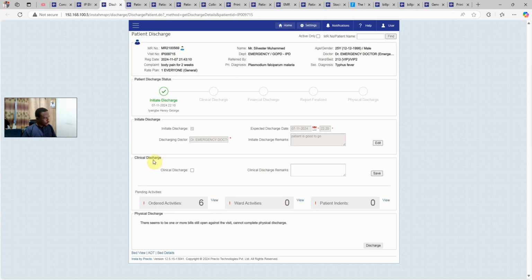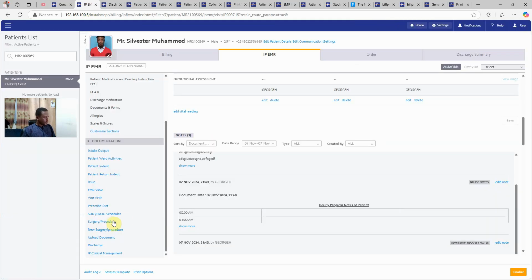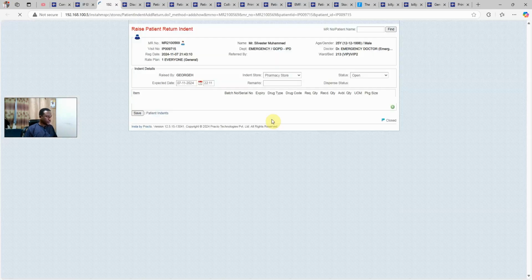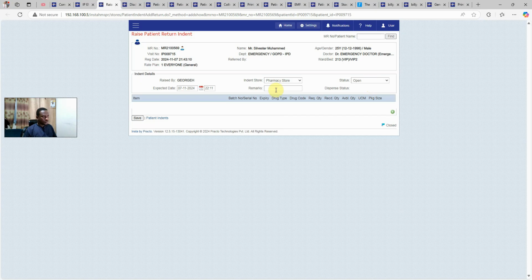Now coming to clinical discharge. So that's where the nurses do their clinical discharge. The patient is done taking his drugs and so on. So at this point, I think it is right to return the indents, the medications that are left, back to the pharmacy. So I will raise a return indent here. Patient return indents.